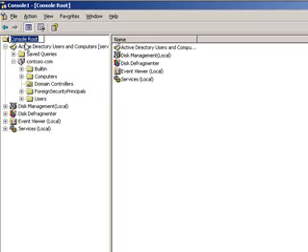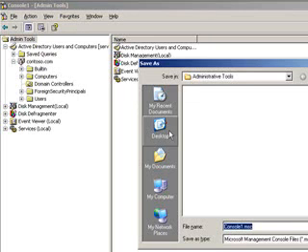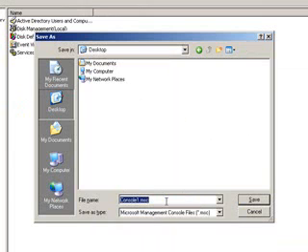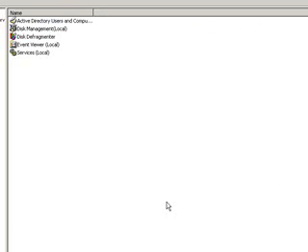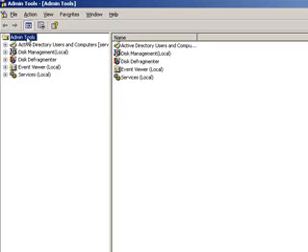I can rename the console root Admin Tools, and I can save the console. I'll save it to the desktop as admin tools. And I'll close out of it, and you'll see that admintools.msc has been saved to my desktop. I'll open it up, and here we are again. And we're ready to go, ready to do anything we would need to manage the server with these tools.